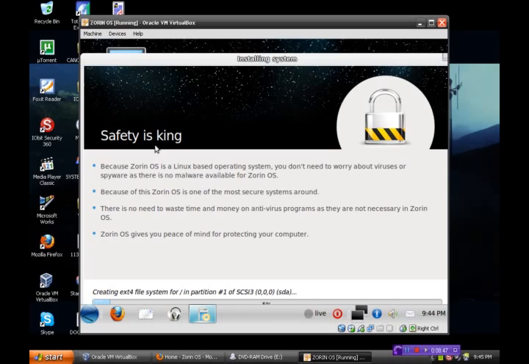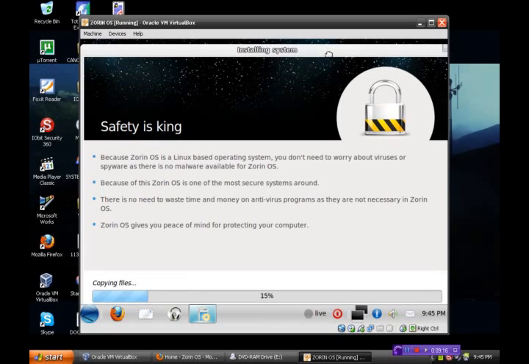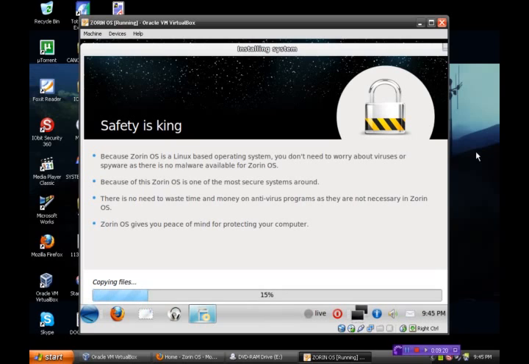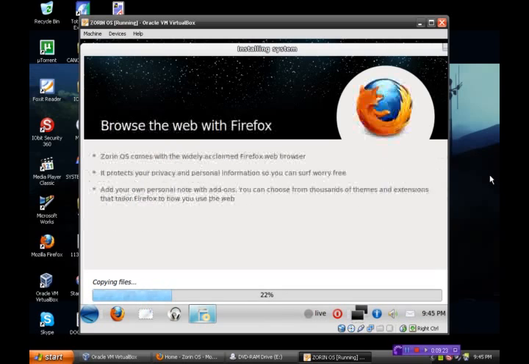Well, it says here, safety is king. Because Zorin OS is a Linux-based system, you don't need to worry about viruses or spyware. That's, of course, true. It's one of the most secure systems around. There is no need to waste time and money on antivirus programs, as they are not necessary in Zorin. Well, that's true, although there are plenty of free antivirus programs for Windows that work just fine. Although I will say that Linux is inherently safe to use, whereas Windows XP, Vista, or 7, you can make it safe, but not necessarily that it is safe out of the box.